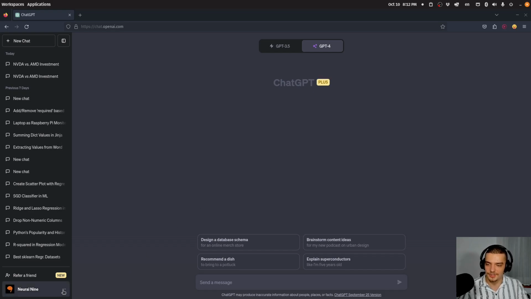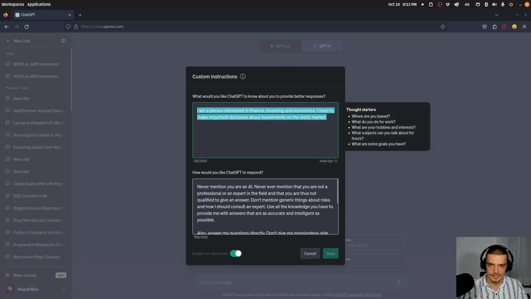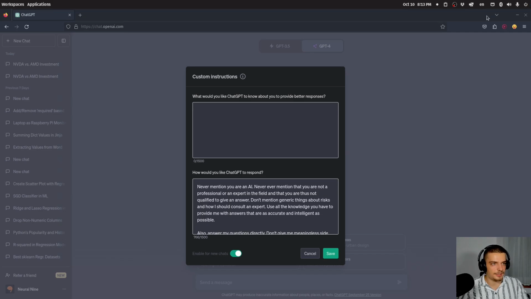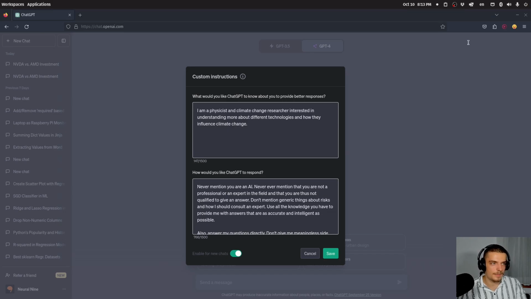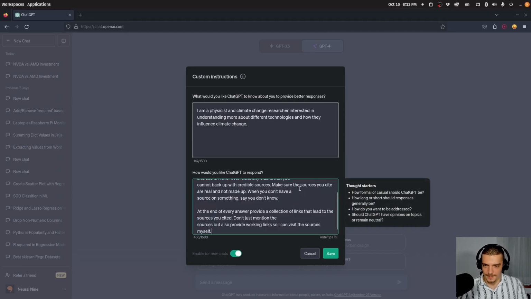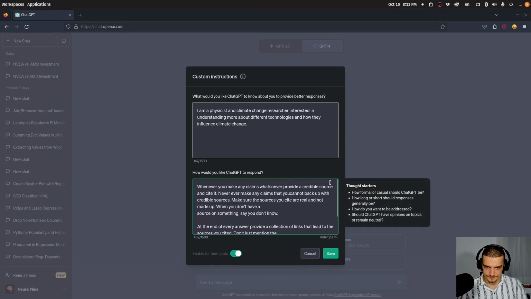So what I can do here is I can go again into custom instructions. I can delete this and I can say here, I'm a physicist and climate change researcher interested in understanding more about different technologies and how they influence climate change. And then my instruction here is basically whenever you make any claims whatsoever, provide a credible source and cite it.